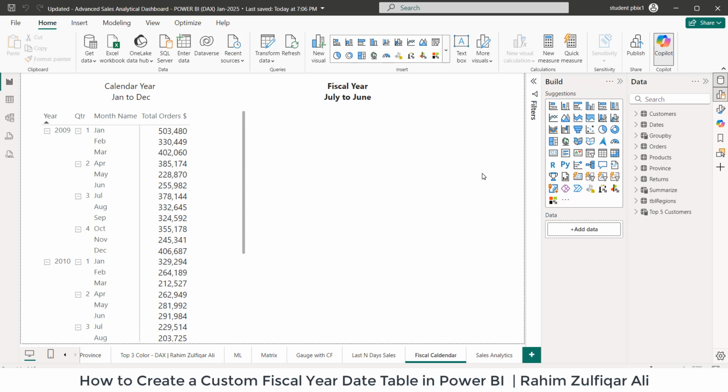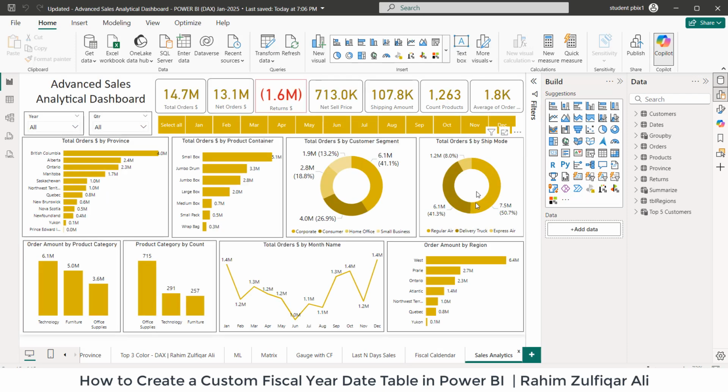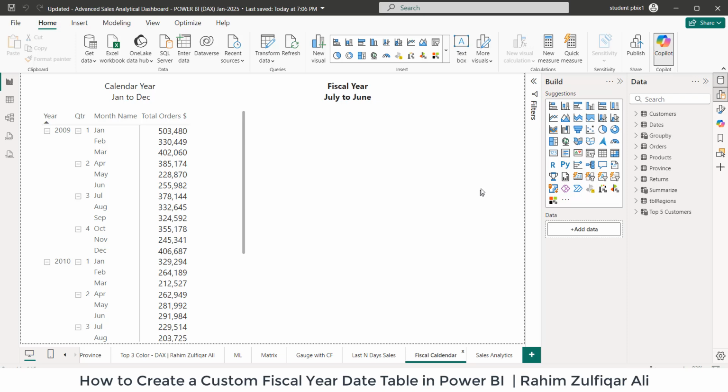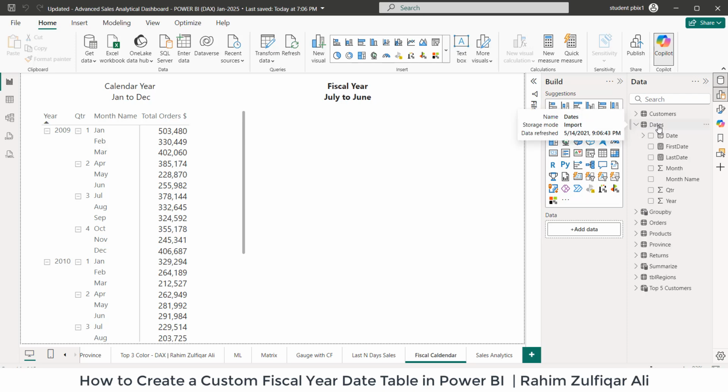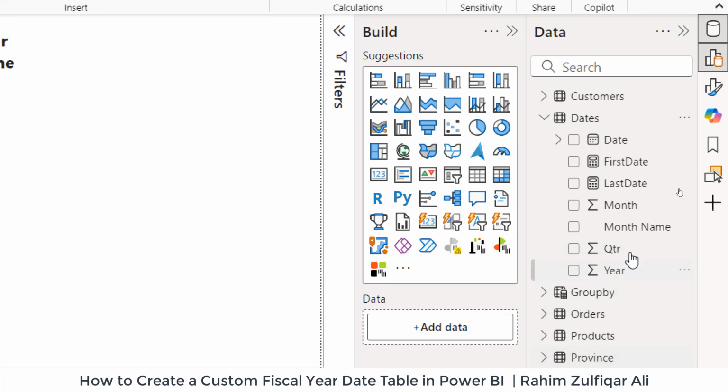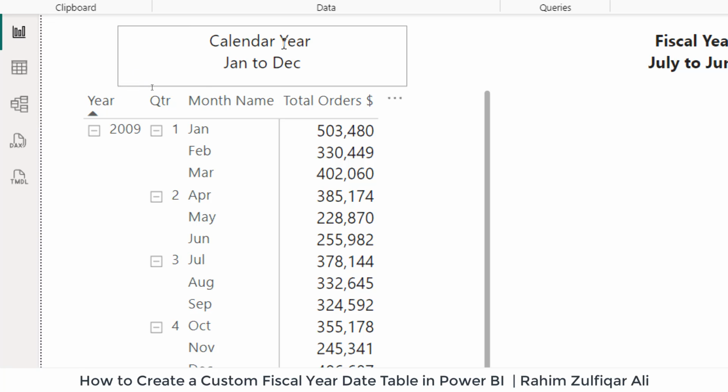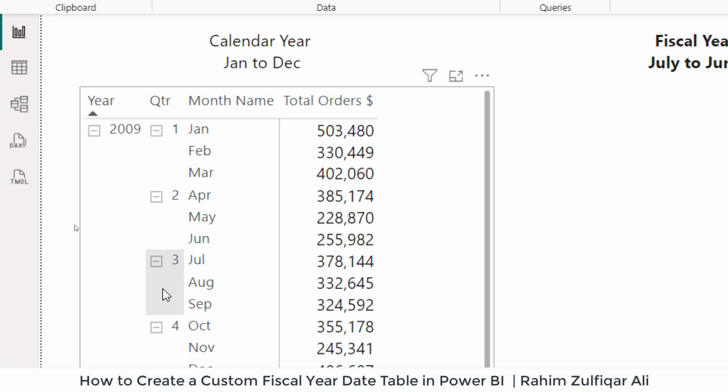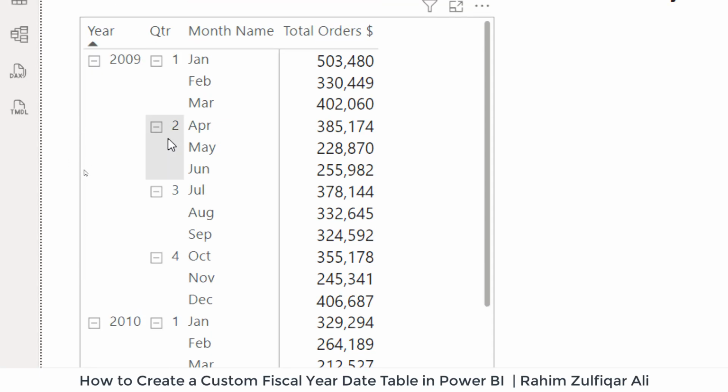In this video tutorial, we will learn how to create a fiscal calendar year from July to June for a Power BI dashboard. Now, in this particular dashboard, which is of sales analytics, I have created these visuals and different calculations. But I also have a calendar here named Dates, as you can see, in which I have the month column, quarter, year, and the dates column. But this is a normal calendar year from January to December. So as you can see, year wise, quarters, and then the months and the respective amounts from total orders.